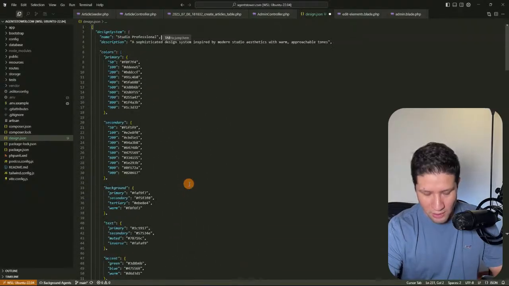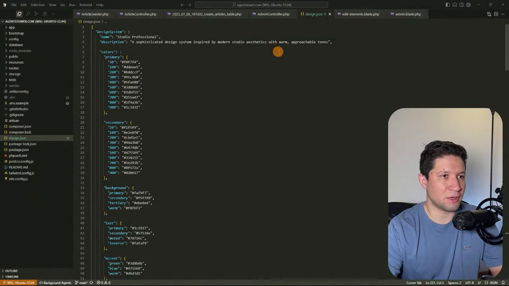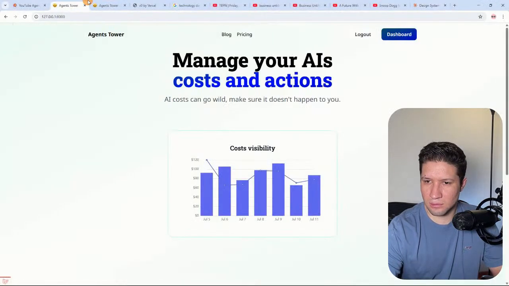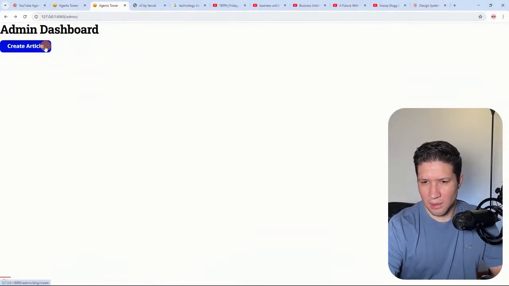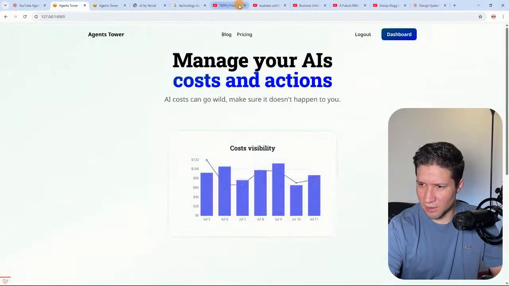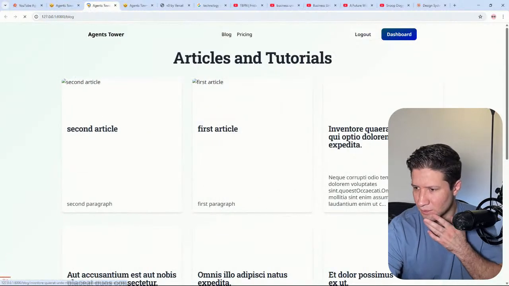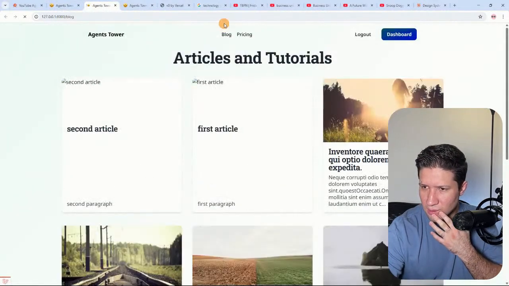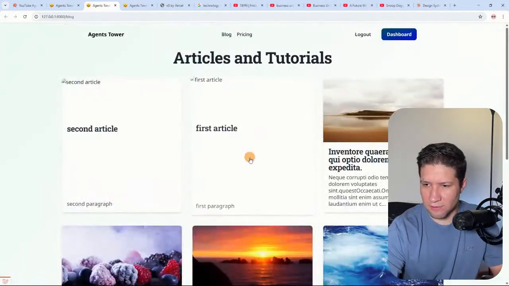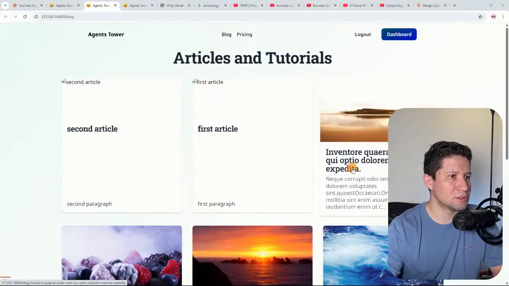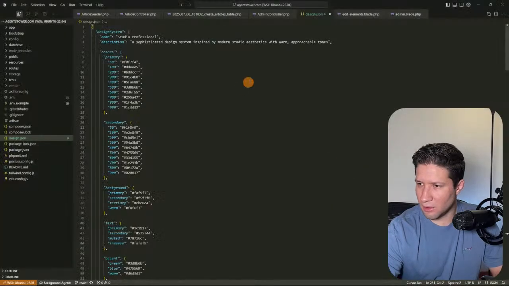Okay. So now, for example, if I go to the main page, to the admin dashboard, let's see if I can go to the blog, and let's see if I can tell it to modify the design of the blog. Okay, so let's go in here.